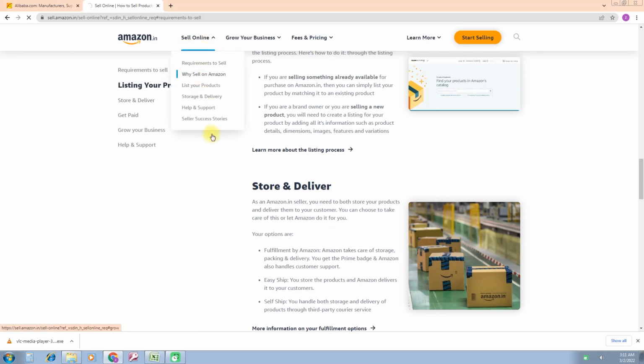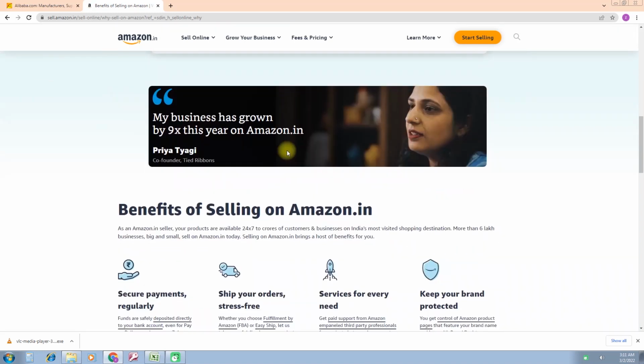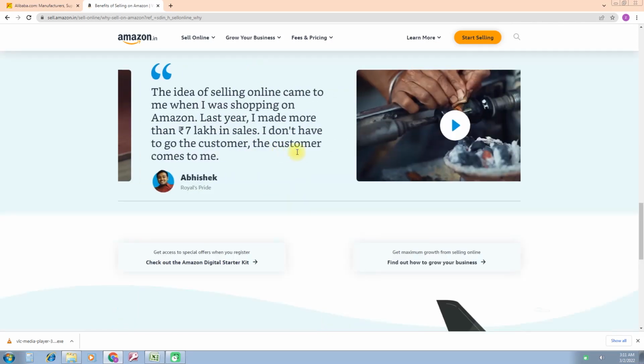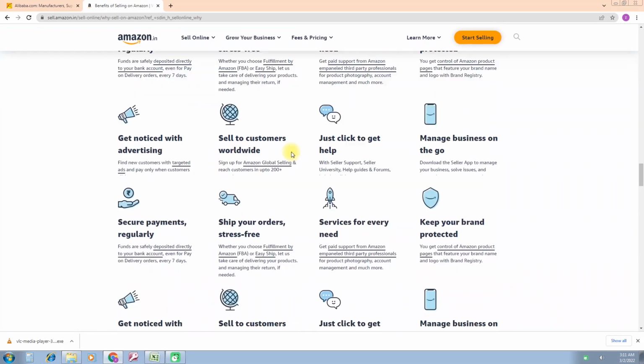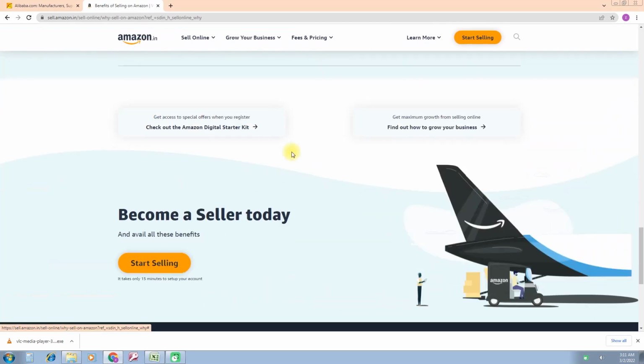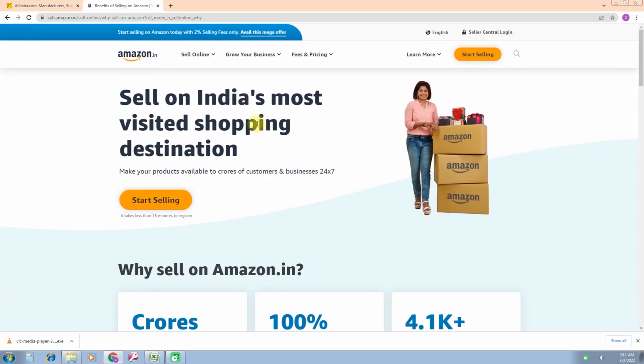Why sell on Amazon? People want to know why they should come and sell on Amazon instead of other markets. Sell on India's most visited shopping destination. Make your product available to crowds of customers and business 24/7. Now I see strategy and delivery.